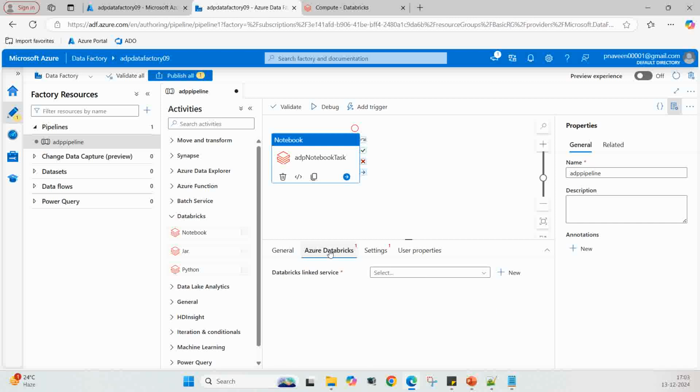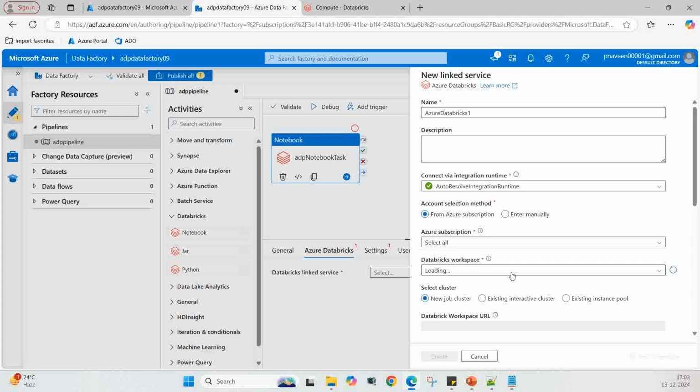Go to the next tab, Azure Databricks. Here, Databricks linked service. Remember, we were talking about linked services. Linked services are kind of connection strings. Those are basically to establish connection between the other Azure resources. As of now, I don't have any linked services created. Let's create one now.